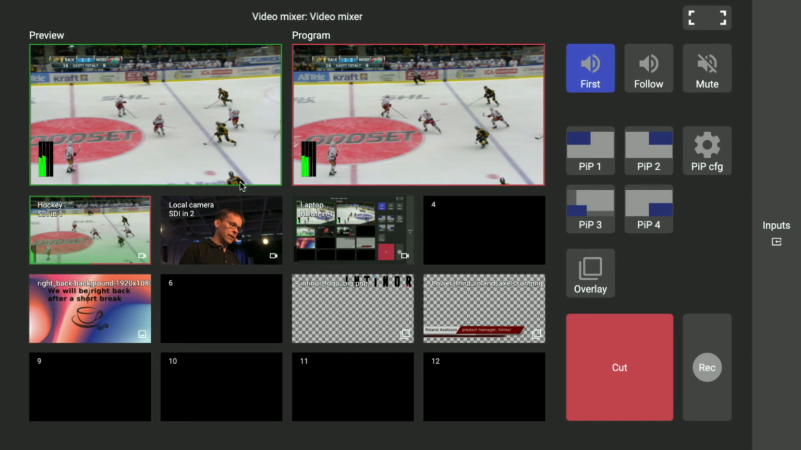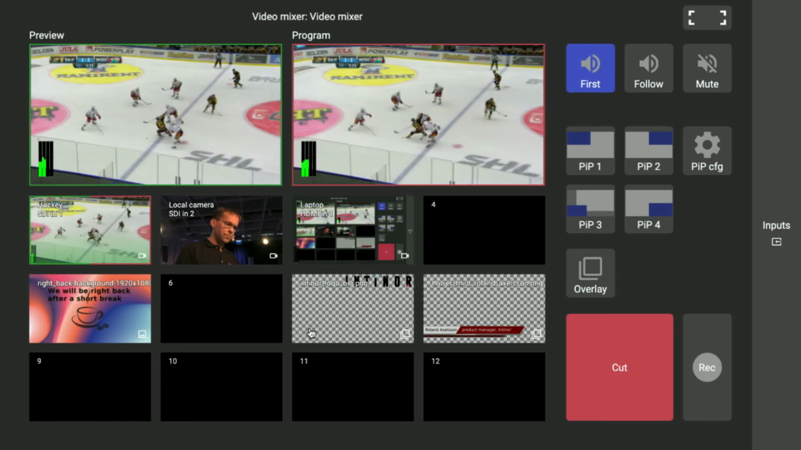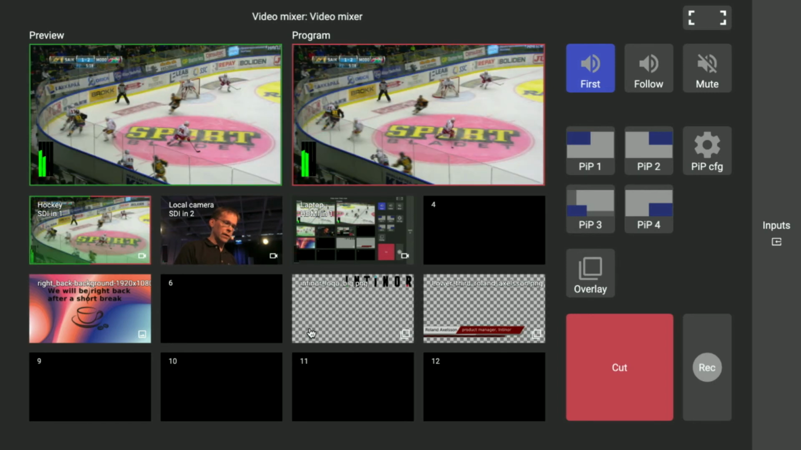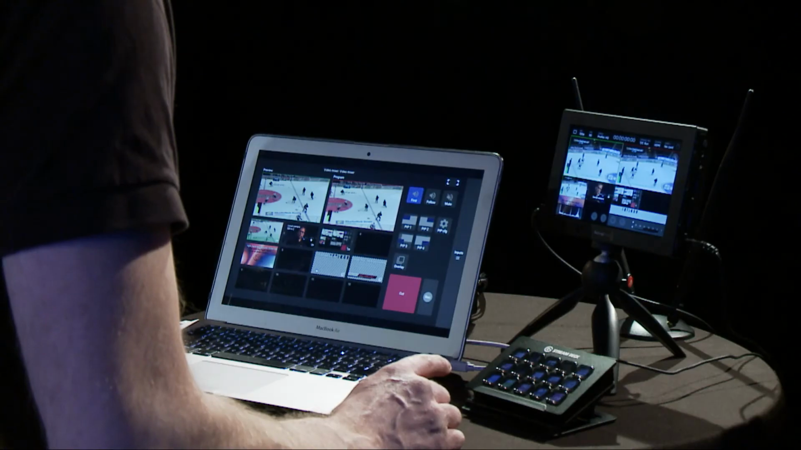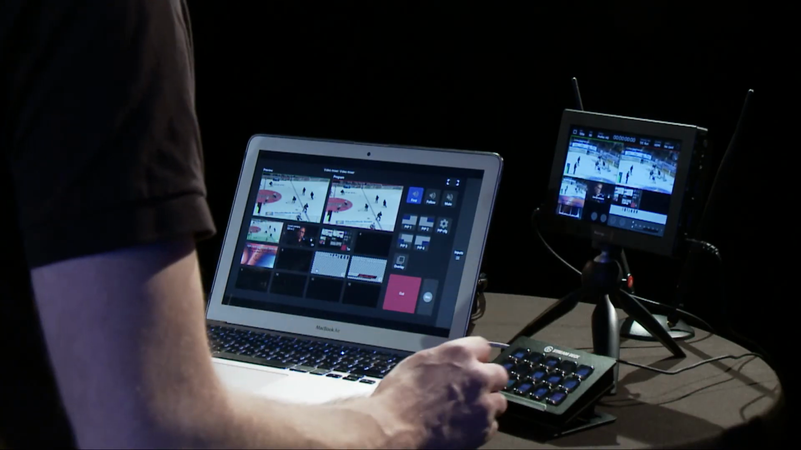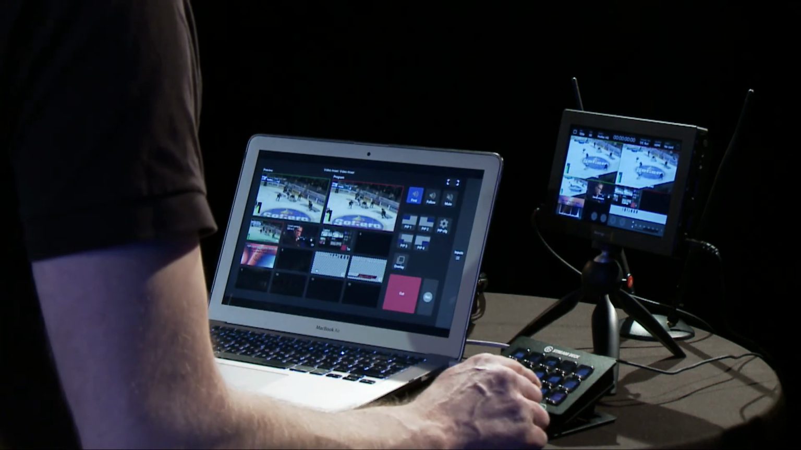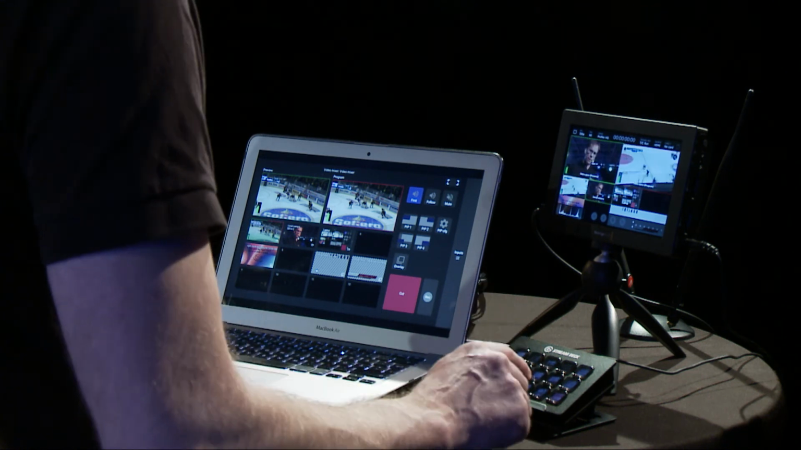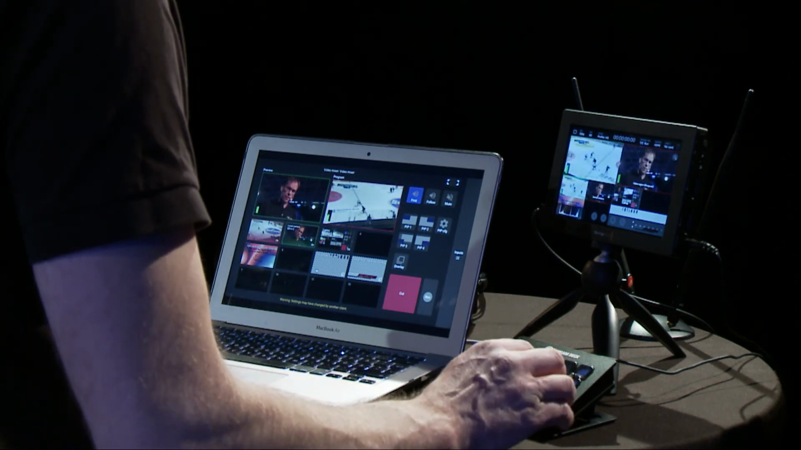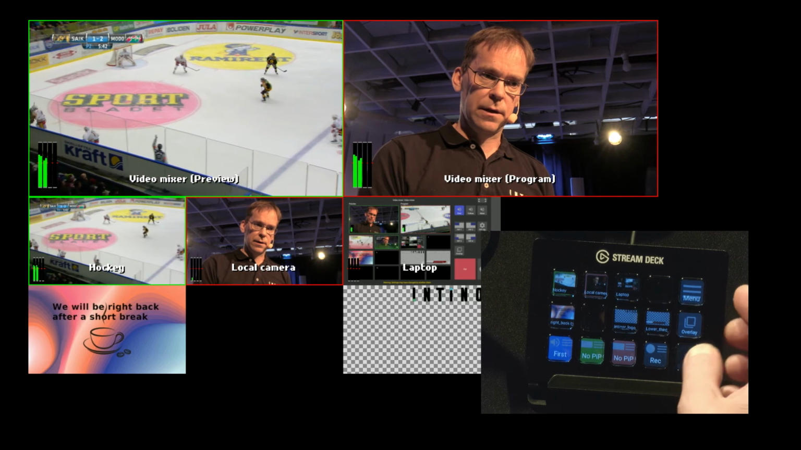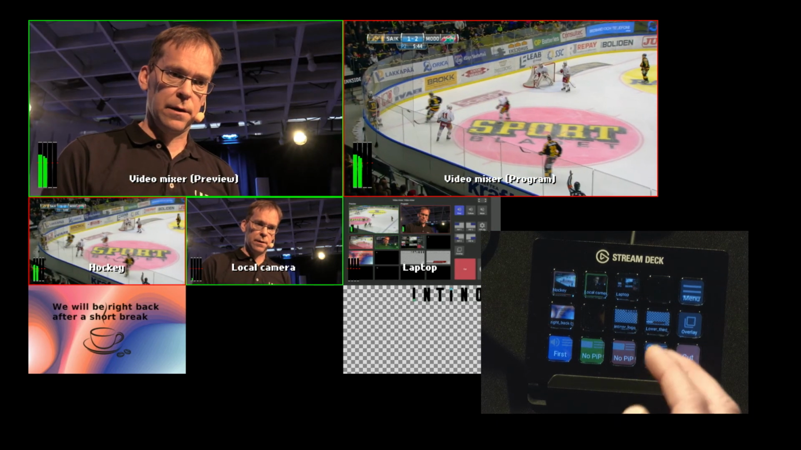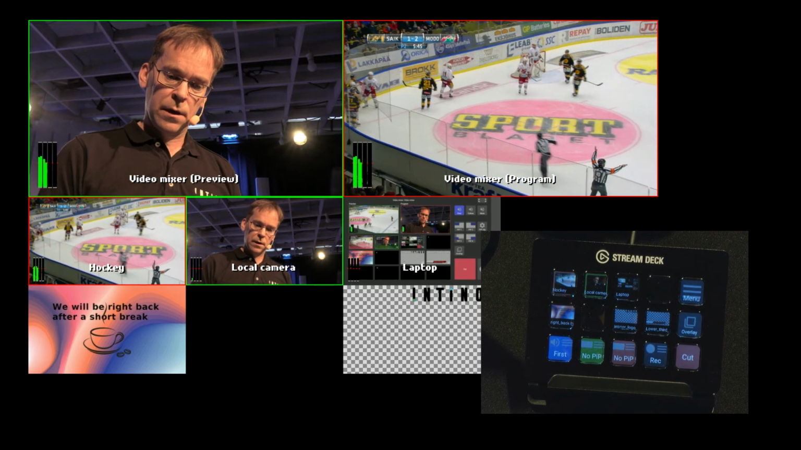Now I can start to use the video mixer, and I can use it from the web interface, but the new Stream Deck controller we have support for is a much better way to do the mixing. And as you can see on the monitor here, I have a preview and program. I can select the local camera as a program. I press cut, and I can switch between the camera and the live sport.